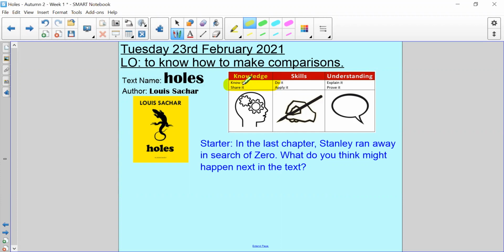Now, we're not actually going to be reading any of our whole text today, just because there's quite a bit of other reading that I'm expecting you to do. But I do want us to think about, as a starter, the fact that in the last chapter, Stanley ran away in search of Zero. So, what do you think might happen next in the text? You will read a little bit more tomorrow. What do you think will happen then? Pause the screen and then we will continue with our lesson after you've made a few notes.